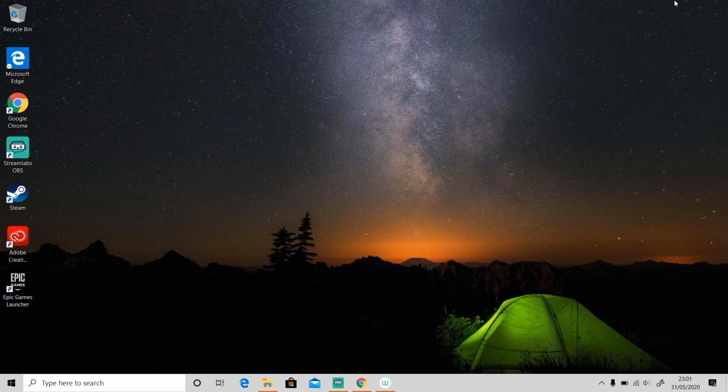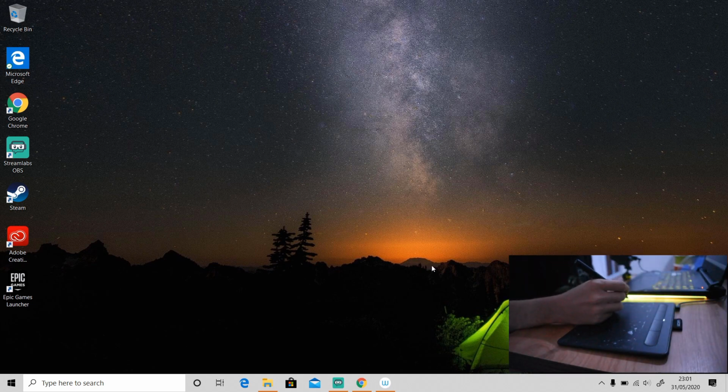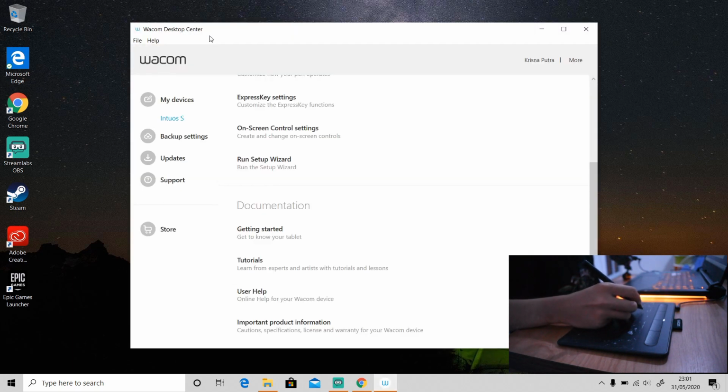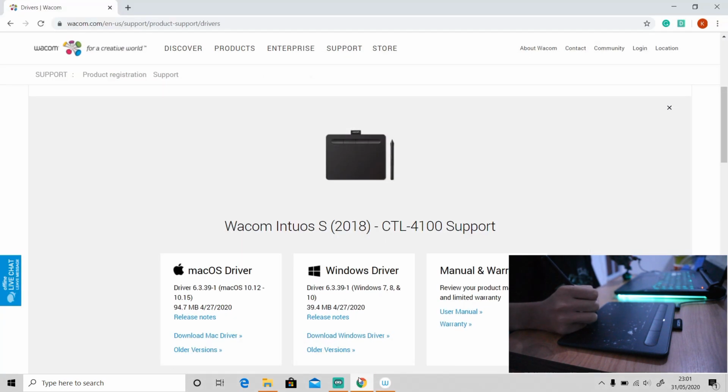So when you're done restarting your computer, now you can use your pen tablet. And you will see this Wacom Desktop Center on your desktop, okay? So you need to sign up first. I have signed up, so I will log in.